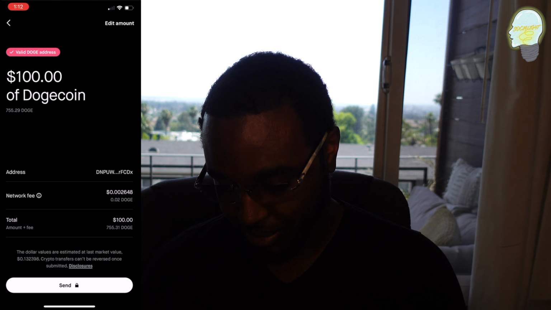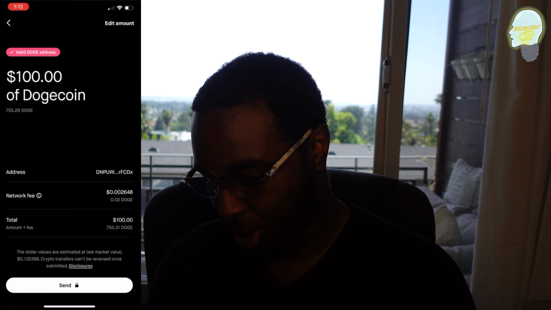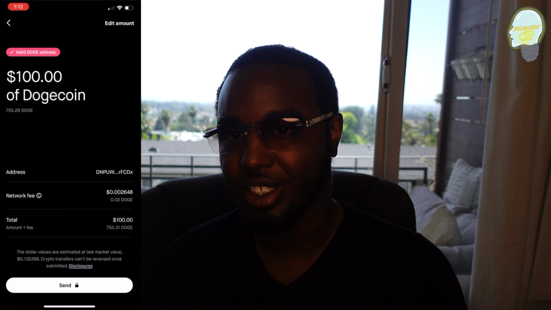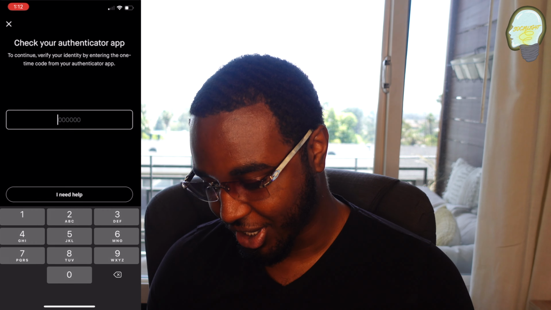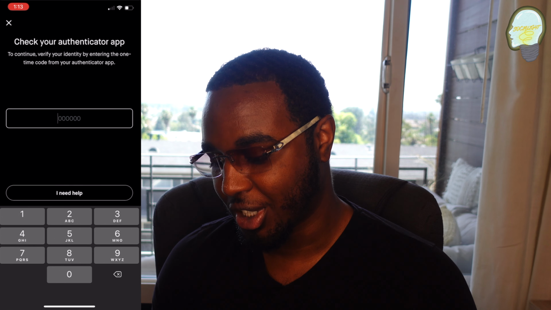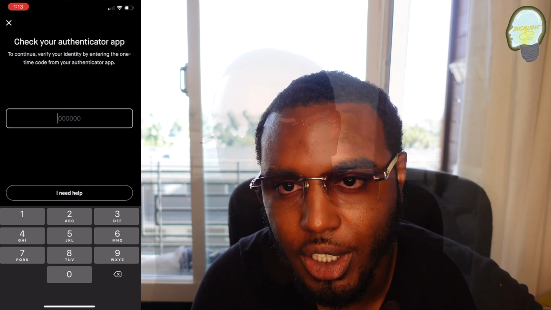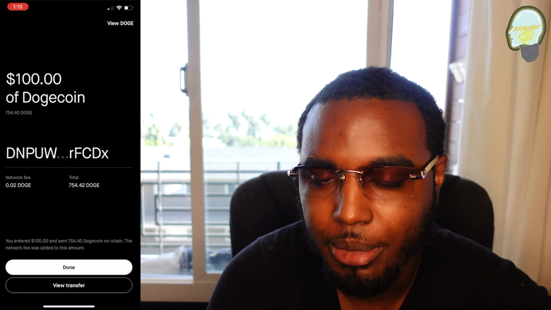Review it. As you can see, it costs about a quarter of one penny to send $100. So that's pretty dope. And then you just press send. It says it's valid at the end. I have the authenticator app. Most of you probably don't, and I suggest doing that. It's really that simple. As you can see here, I got it.